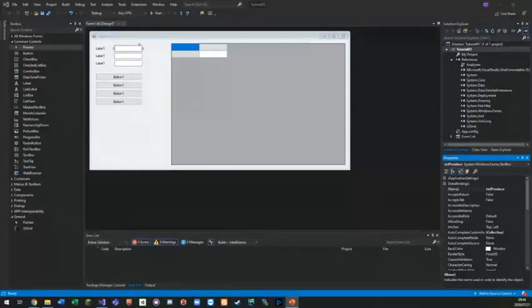Why is that going away? Give me a second to see what my computer's doing. There we go.